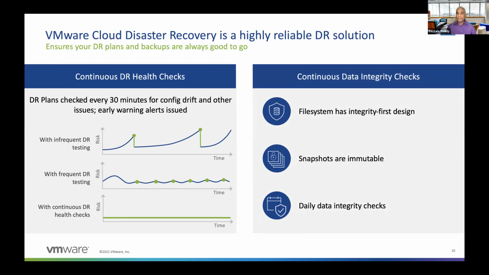We wanted confidence because customers are giving us data to store. We felt there's an obligation on our side to make sure the data is not lost. So we have daily data integrity checks. For every instance of our file system running in the cloud, we will check all the data, all the time, every day, to make sure that the data is all good.